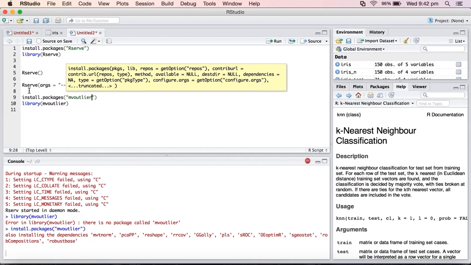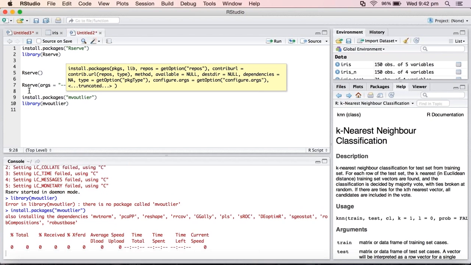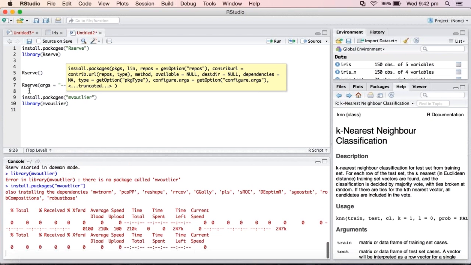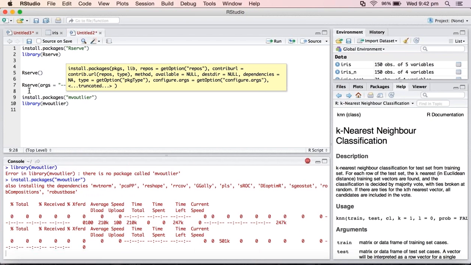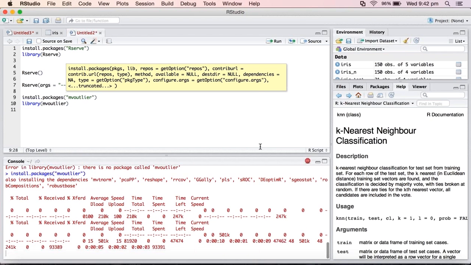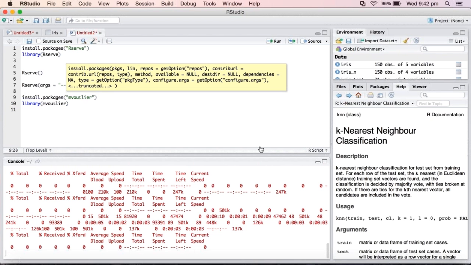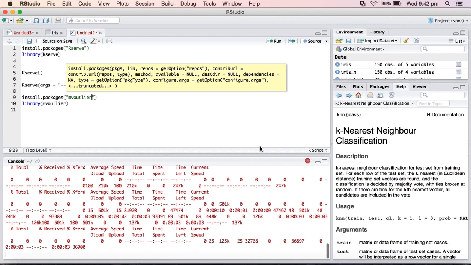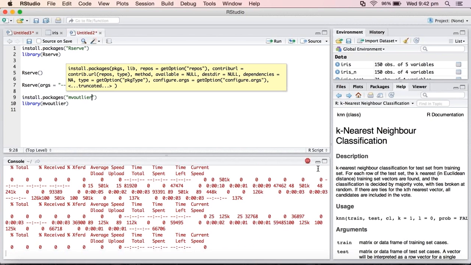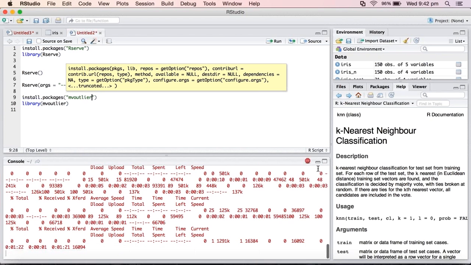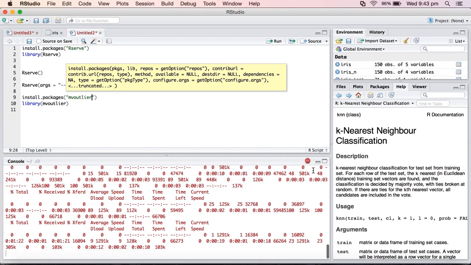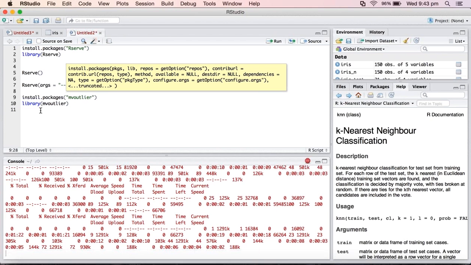So there is MV outlier. That's the package which we need to call. It's saying that there's no package. What does that mean? We need to install the package. Install.packages, that's a command, MV outlier. So let me install that in the first place. Once you install, you also need to load this package.